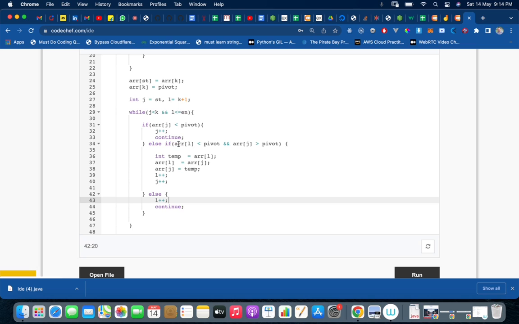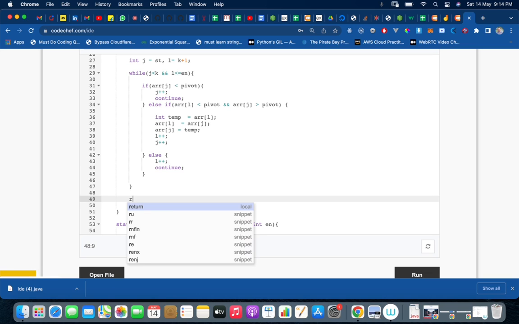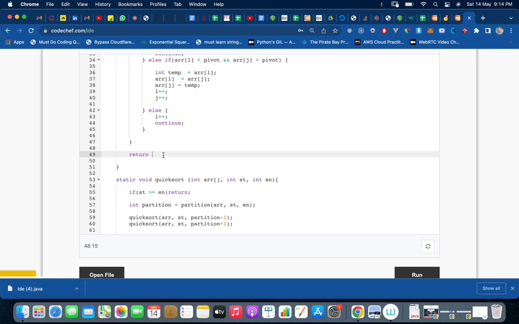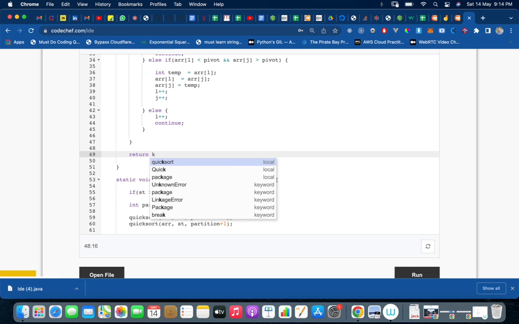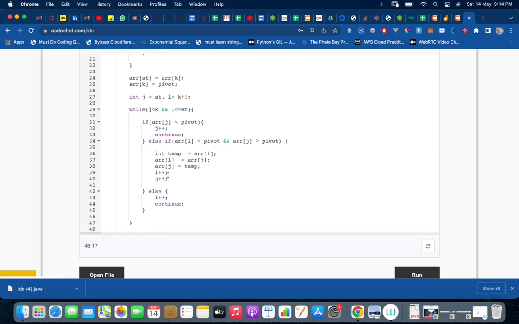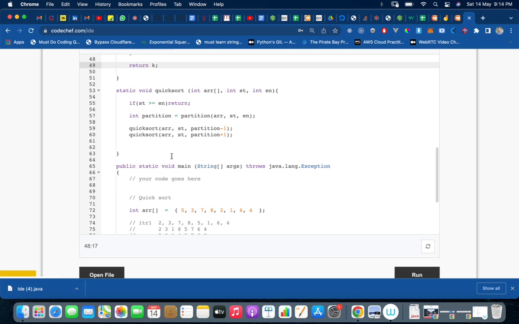If both things match, like L is less than pivot and J is greater than pivot, then we can just swap this part. And finally, we are waiting for an element. Remember, we are getting a partition over here. This partition is nothing more than the k which we are getting, the k where we are putting our element. That is the partition exactly. And I guess we are good to go.